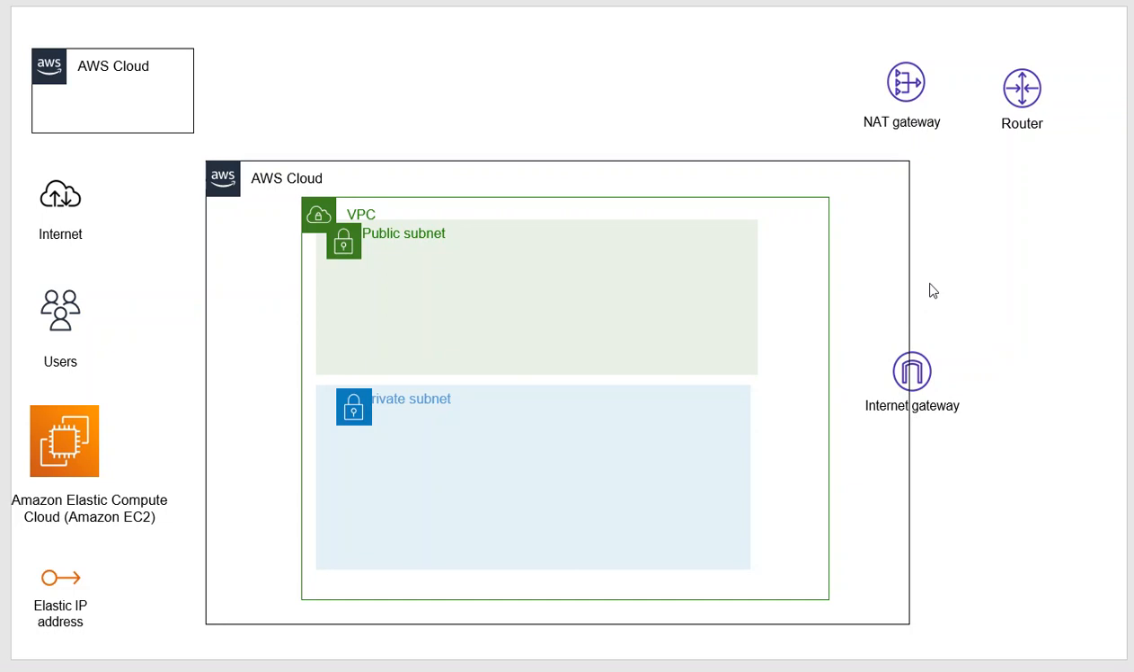Then we should have a NAT gateway. So what's the purpose of NAT gateway? I will tell you. It's a network address translator. I can tell you the purpose at a later point. Let's build a NAT gateway and assign it to the public subnet. Okay, so internet gateway and NAT gateway both are assigned to the public subnet. This is done.